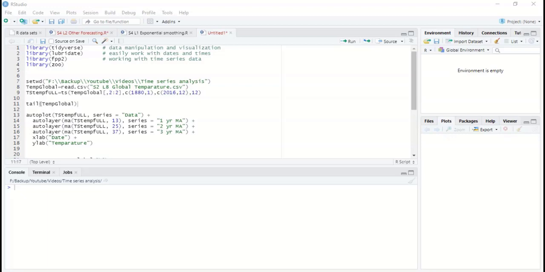For this example, or for trailing moving average calculations, you need to have these 4 libraries, so make sure to include them as well. I am going to use this global temperature CSV file, which contains monthly average temperatures all the way from 1880 to 2016. Create a time series object and define its arguments like start date, end date, and the frequency.